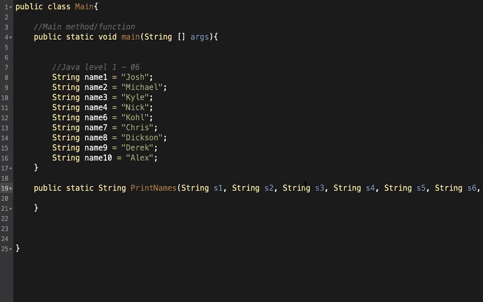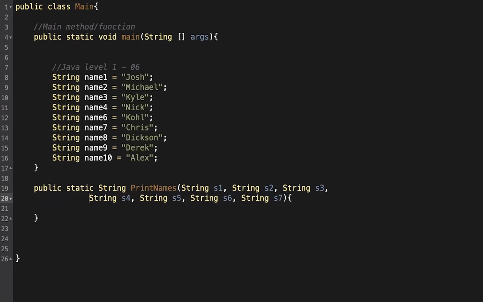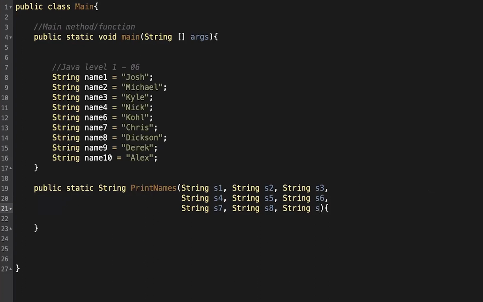Now I have to take the input parameters for the function and put them on a second line, which is really painful to me because I think that looks atrocious. And split this up because I can't even fit them all in one sequence. Does the editor have word wrap? I don't know. String S9. This is ugly. Man, this is ugly.